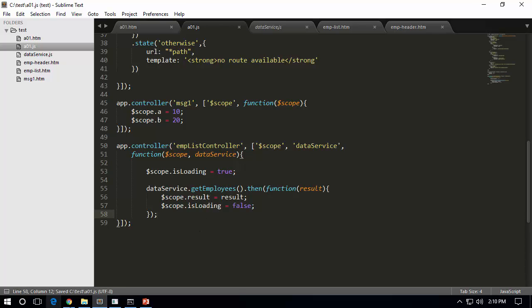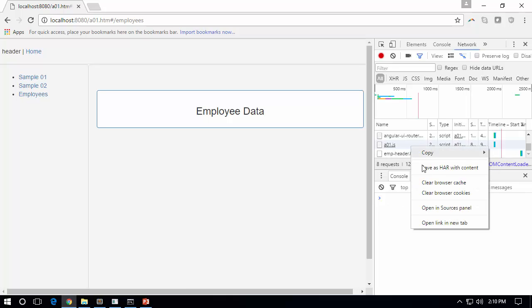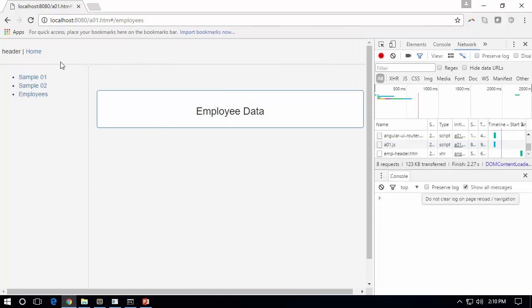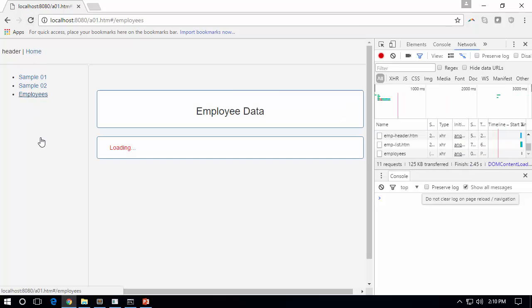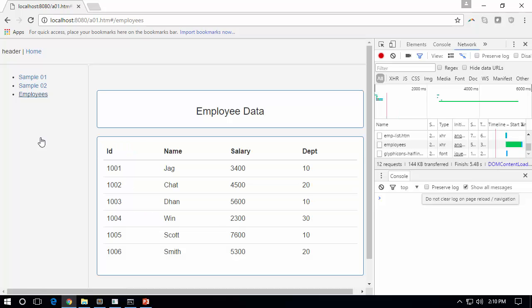So I go back here. Go home, refresh this, and I have employees, and there you go. I have the whole list of employees directly fetched from my SQL Server database using a Node application. That is my Express application.